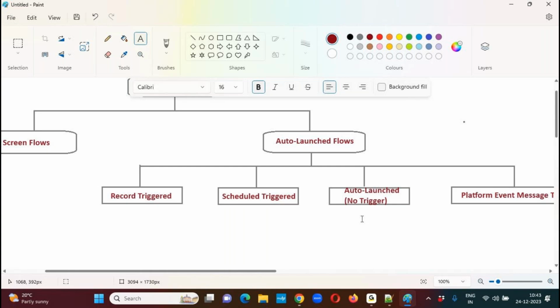So whenever you want to perform some operations based on a scheduled time period, then we can go with the help of scheduled triggered flows. Understood the concept? Record triggered flows are only for what? DML operations. Scheduled triggers are only for scheduled time. Based on some time, we can fire some actions.